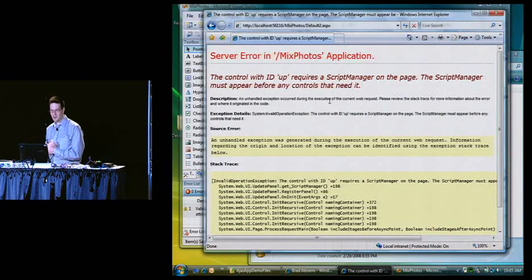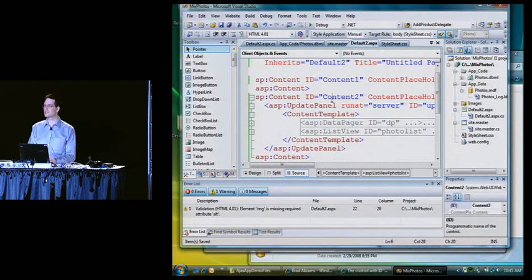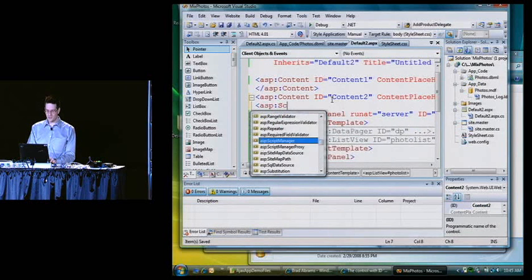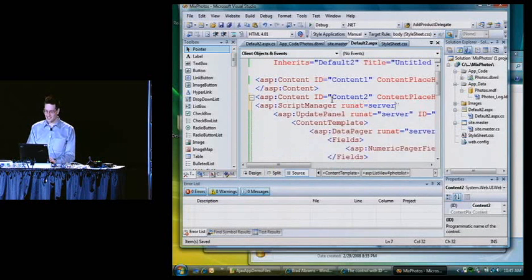a very helpful error message. It's basically telling me it needs script manager on the page. Did somebody not remind me of that? Okay. You should feel free to jump in. Okay, so it should do it for you.